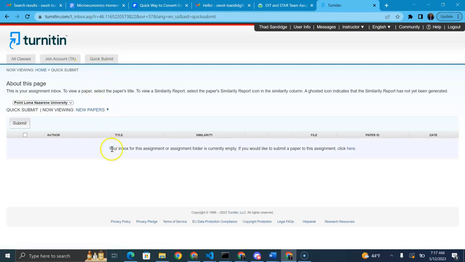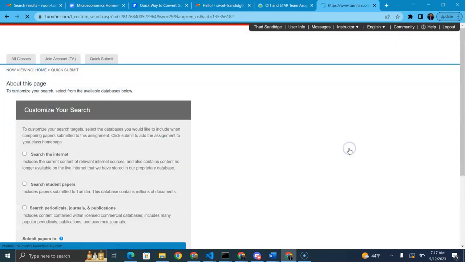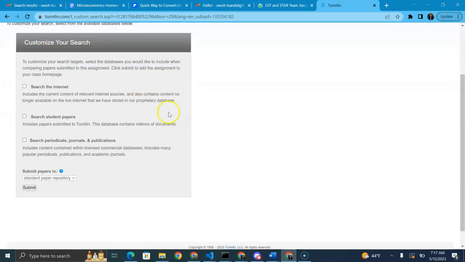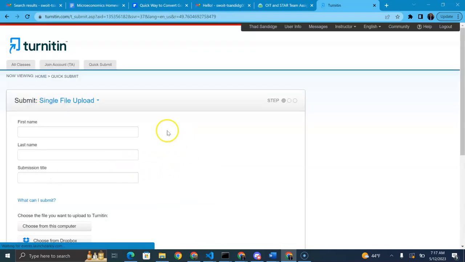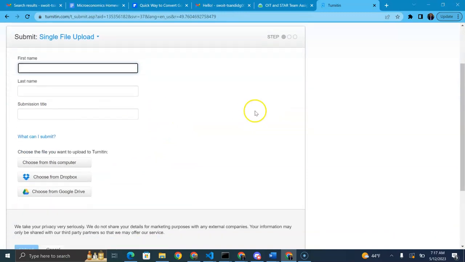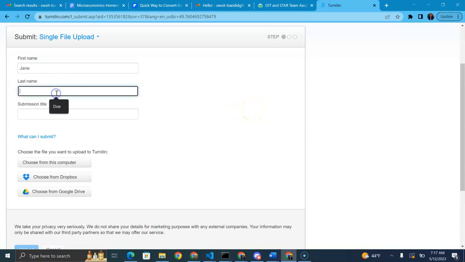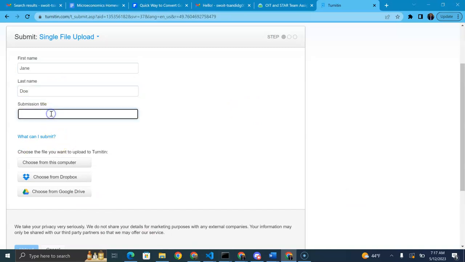Now, we can go down and we can see we have no assignments in our assignment folder. So we can go and click here. This will customize our search. These are different options to check for originality against. I usually just click all three, press submit. Now, put in the name of your student. We'll go Jane Doe. Submission title will be final paper.